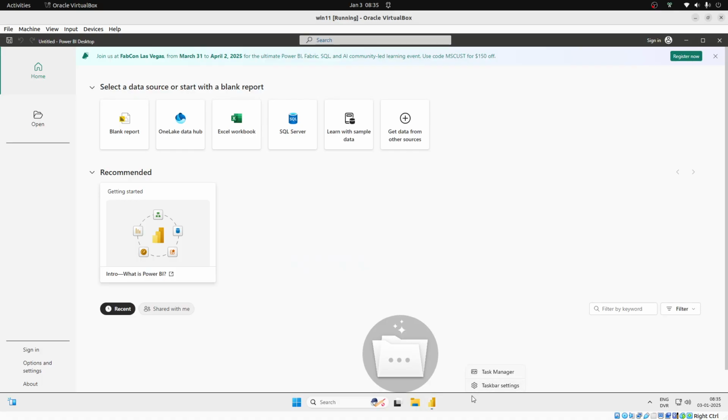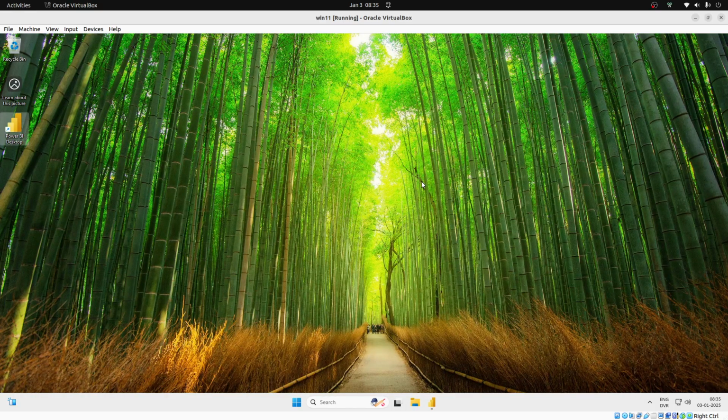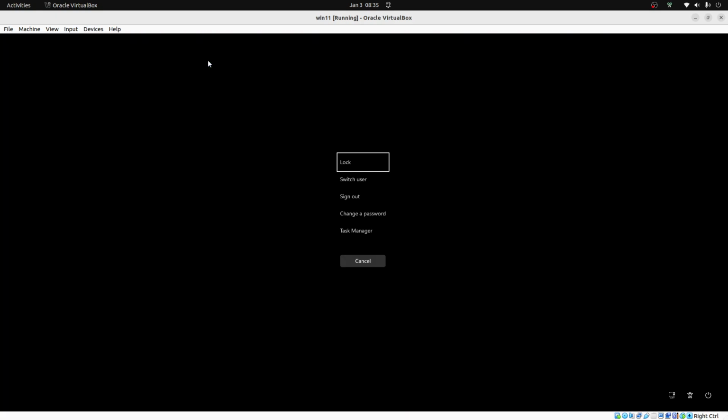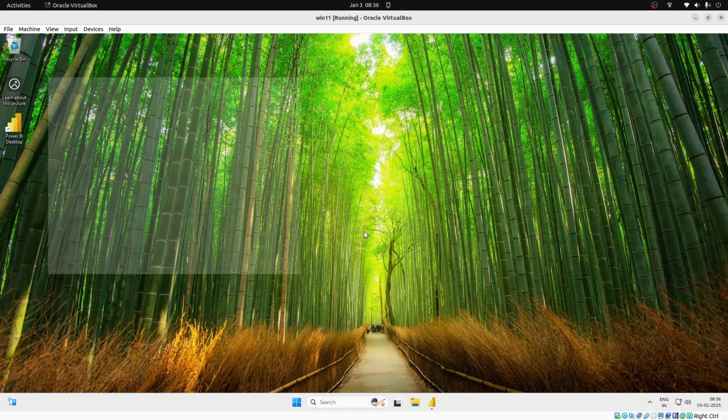So if you go to the, one minute, let me actually check how the, let me actually send the keyboard input, Control Alt Delete, and let us go to the task manager.